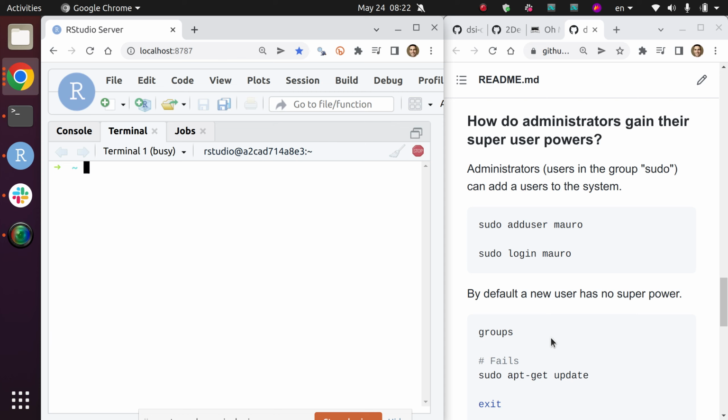But now let's cover the last question, which is how do administrators gain their super user powers? The answer is that giving someone the ability to do something across the entire system is something that potentially affects the entire system. Then it makes sense that the only users that can add other users to the system, and also to the group of users that are privileged to do anything, should also be super users.